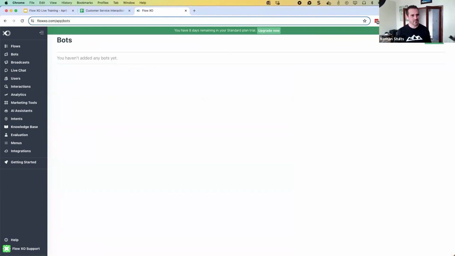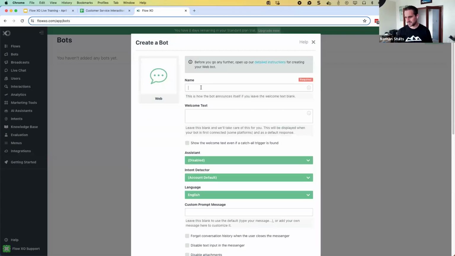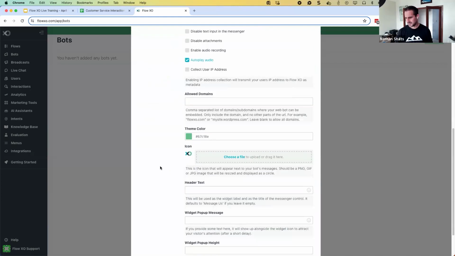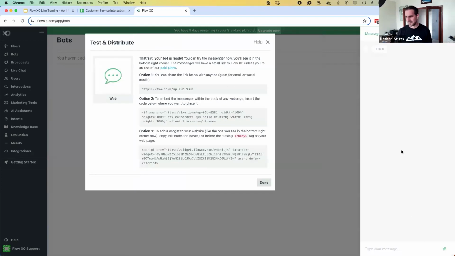So the first and the most straightforward is to just create a bot, call it Flow, Flow from FlowXO, how can I help you? And we can assign it the assistant that we created. And then that's all there is to that. And now that bot will use that assistant as its default.